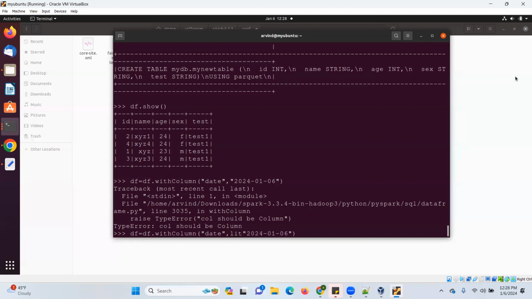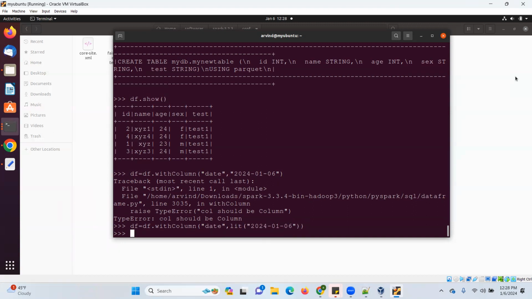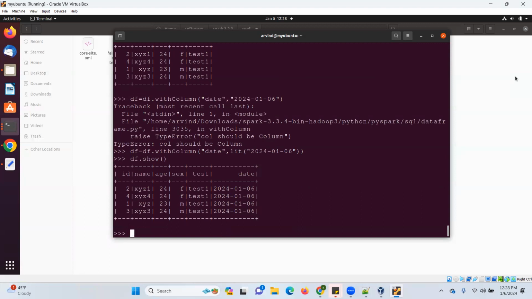Actually, it is expecting a constant, right? It is not a column. You're just giving a double-quoted value, so you make it a constant value. So you will write a value to this. Now you see your df.show, and you are getting one date column added.